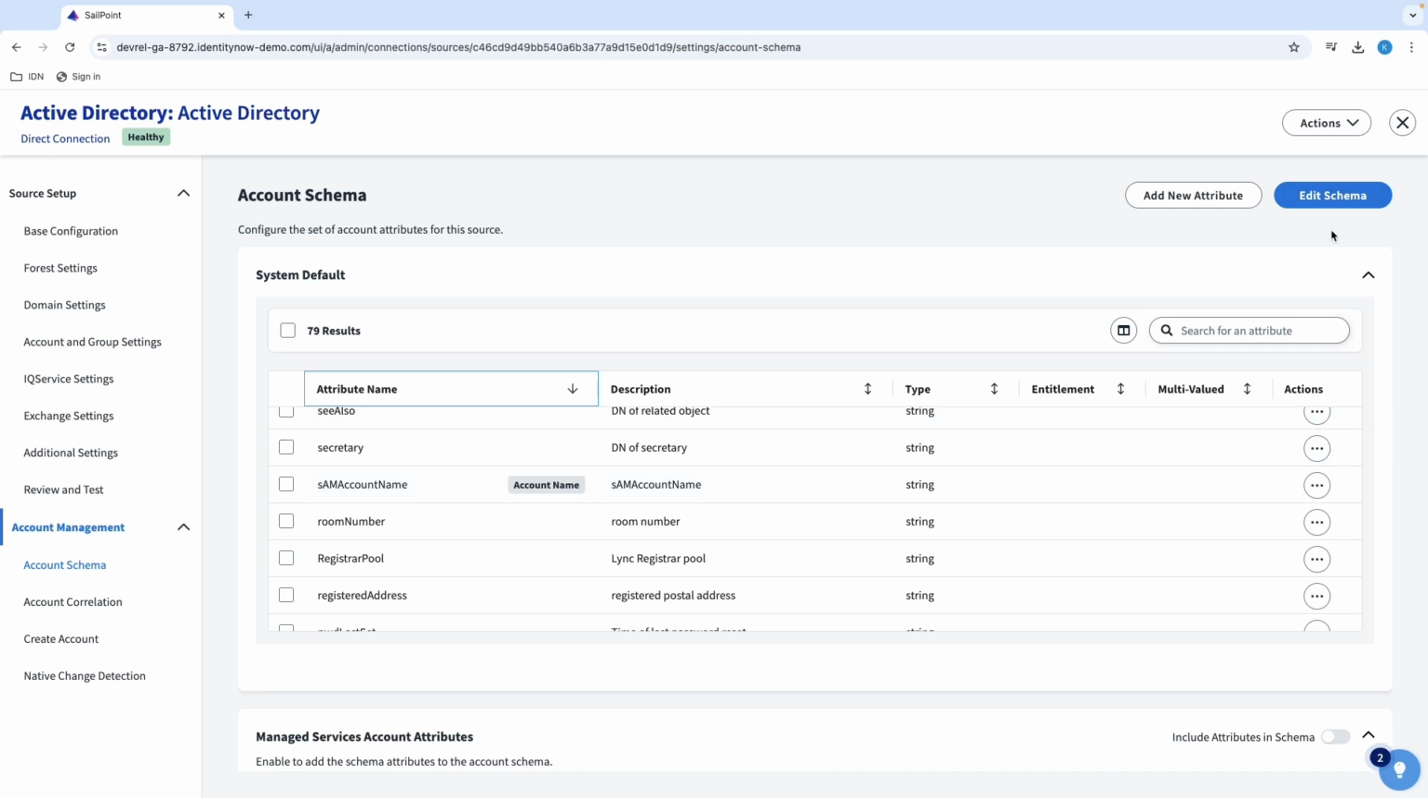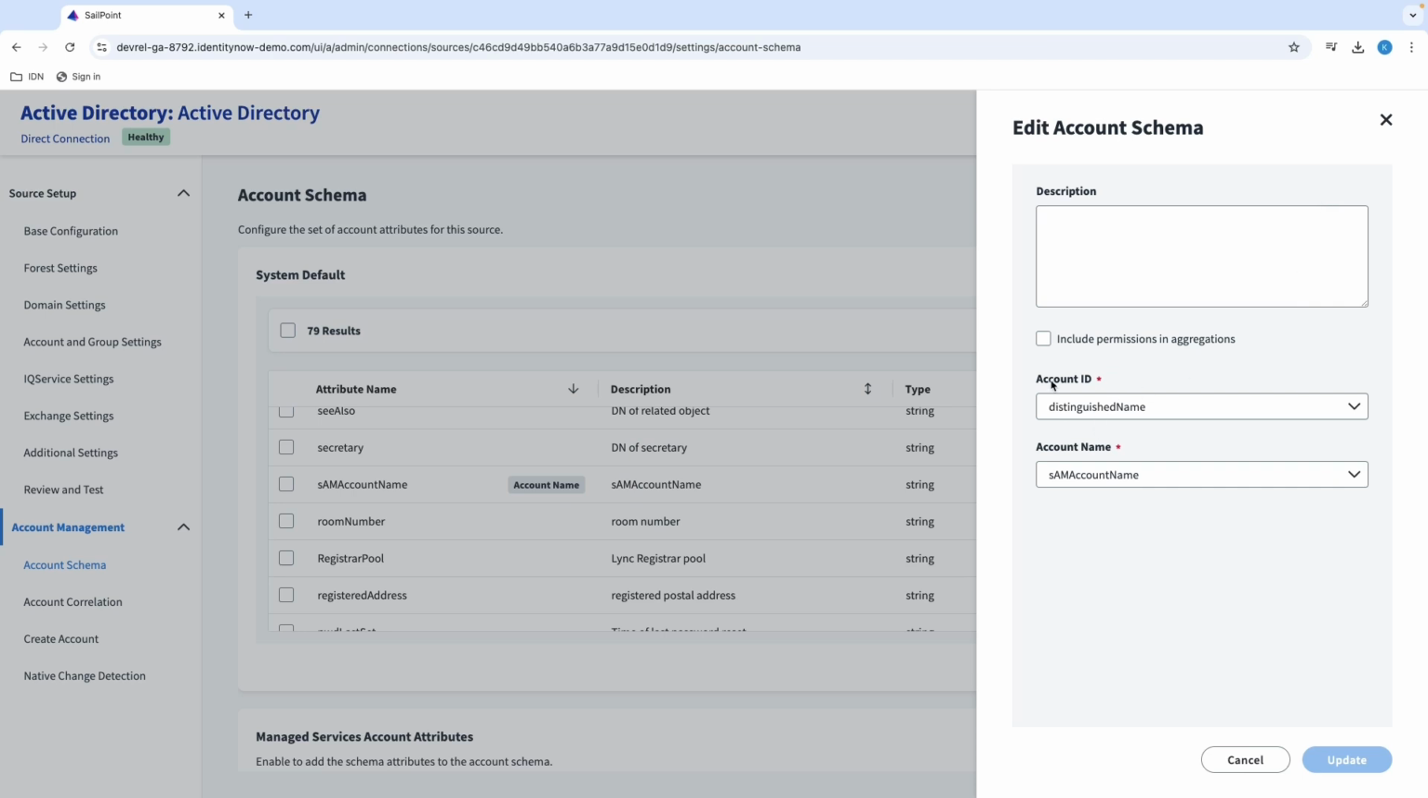In case you are working on some other connector, if you want to change it, edit the schema, and it will ask you which one is the account ID and which one is the account name. You can select here. You can select change and click update. Okay, you can do that.